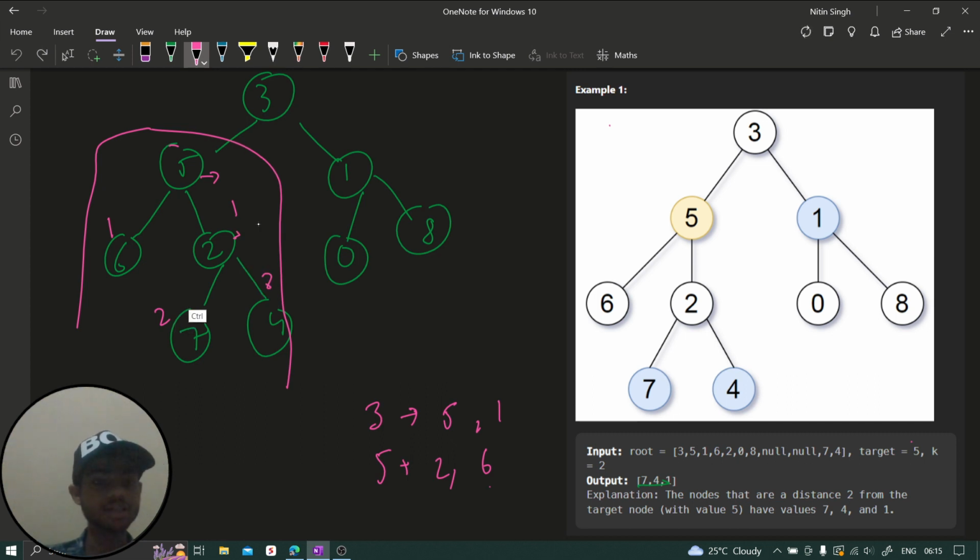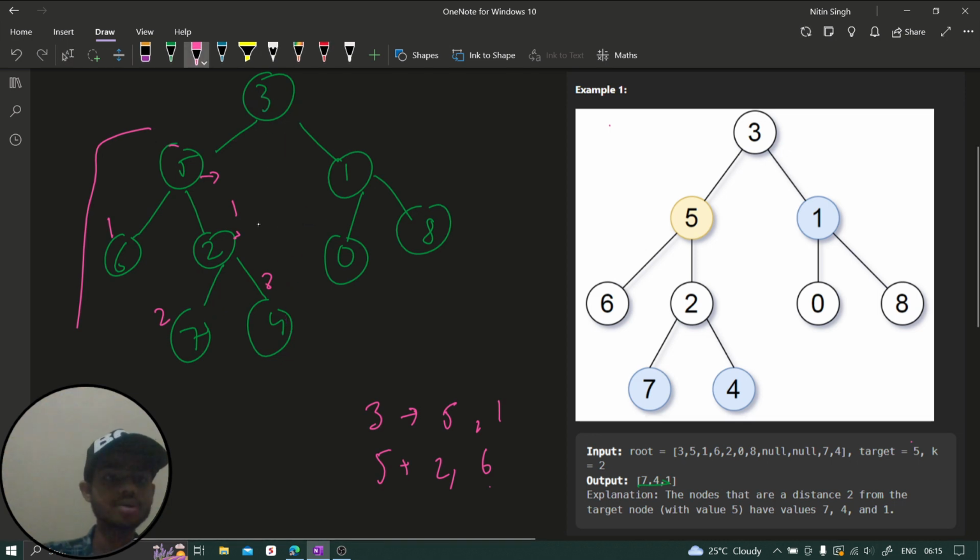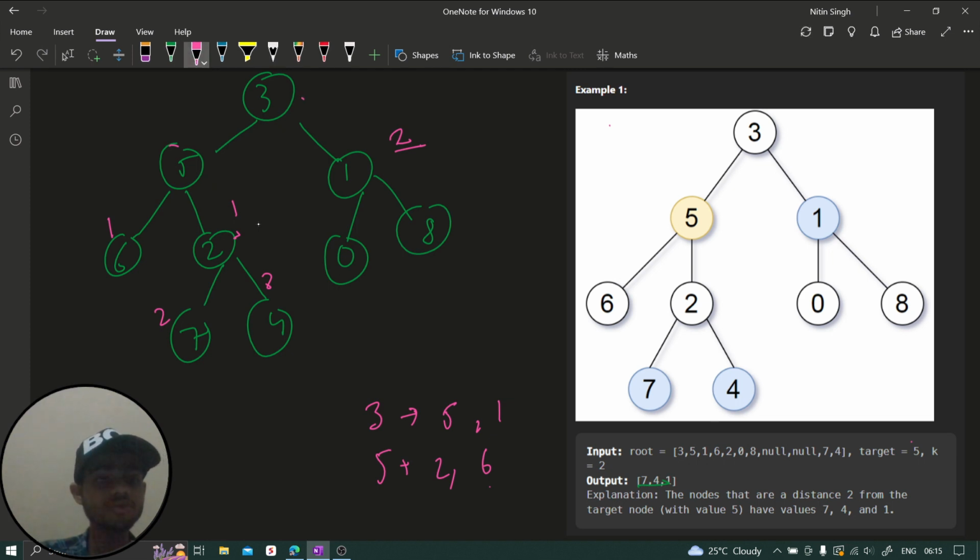But the issue is, guys, how can I go to this particular node? Because this is also at second distance, right? This is also at a 2 distance from this 5 node. So for moving to this, I need to go to the top, but there is no pointer present which can move to this 3 node. There is a pointer present left which can move to 6, there is a pointer present right which can move to 2, but there is no pointer present which can move to 3, so that I can come to 1.